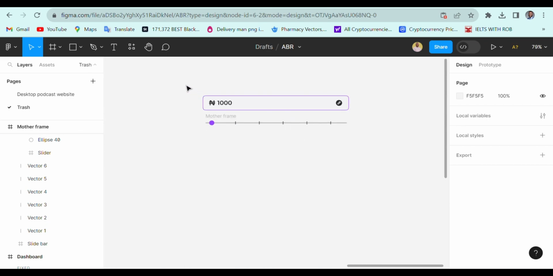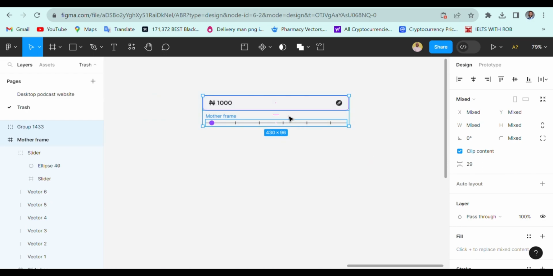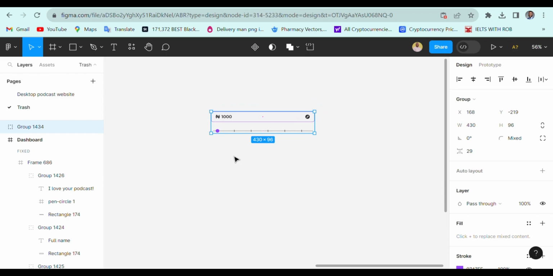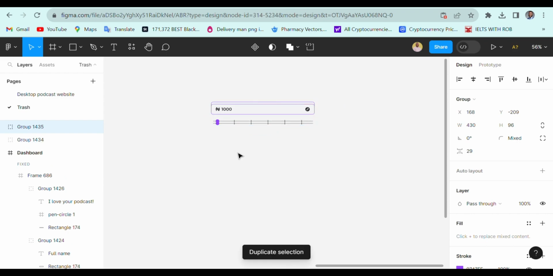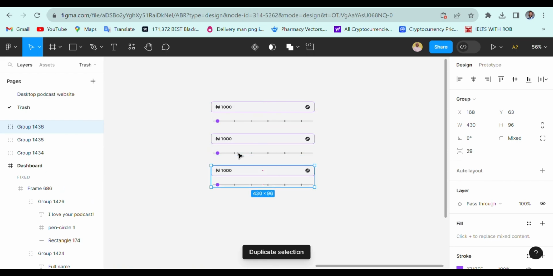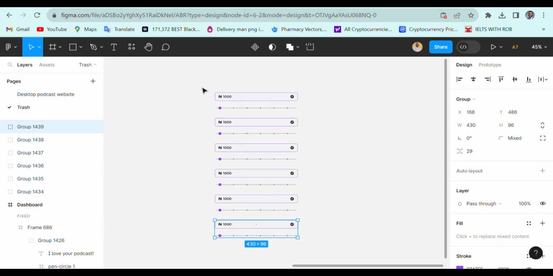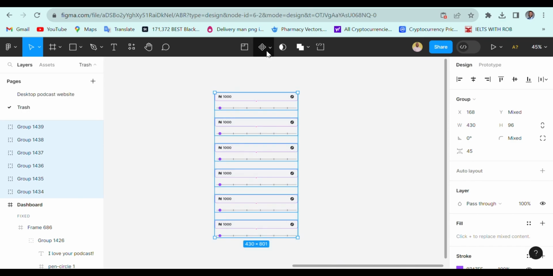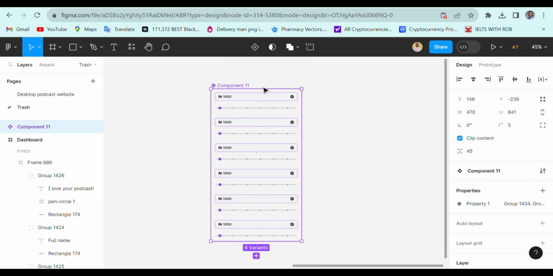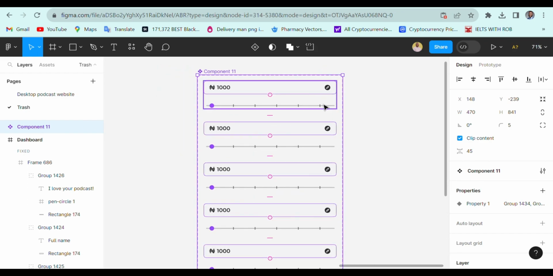Here's what you need to do. You have to ensure you group everything, both the Naira figure and the slider, together. Once you group everything together, we have our figure. You duplicate what you've grouped, bring it down, and duplicate it. So you do one, duplicate, duplicate, duplicate, and duplicate. So we have 1, 2, 3, 4, 5, 6. This time you can highlight all, then create component sets.